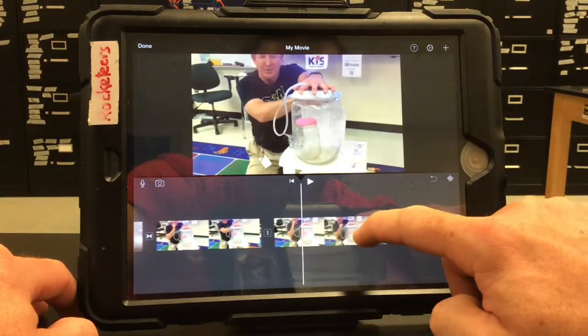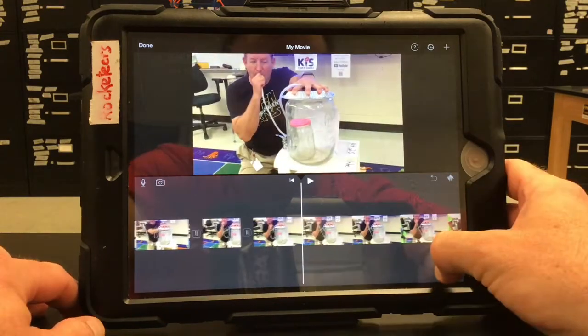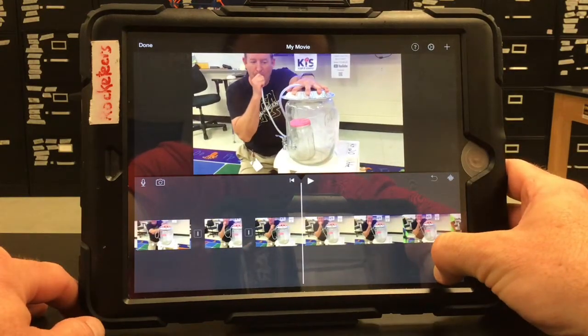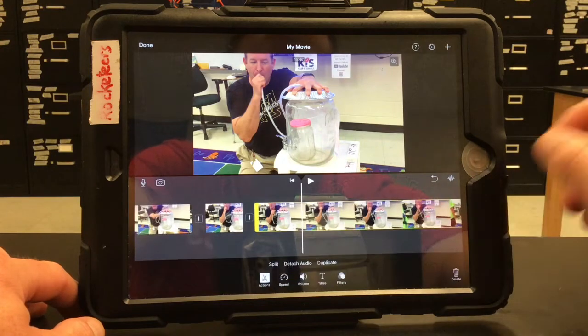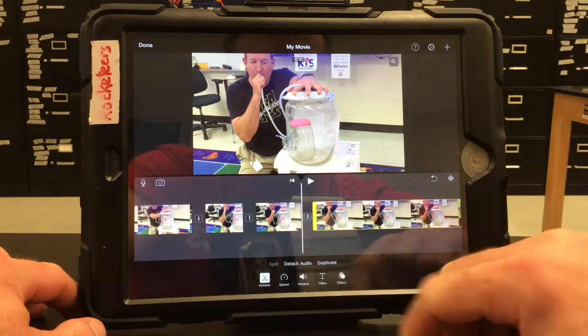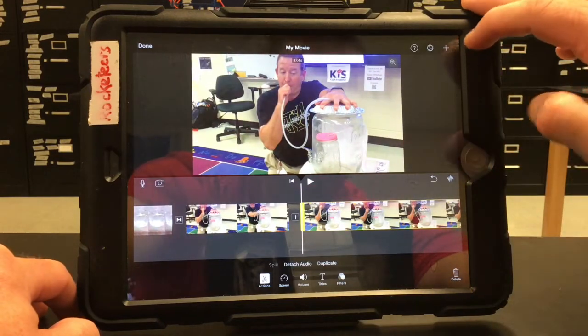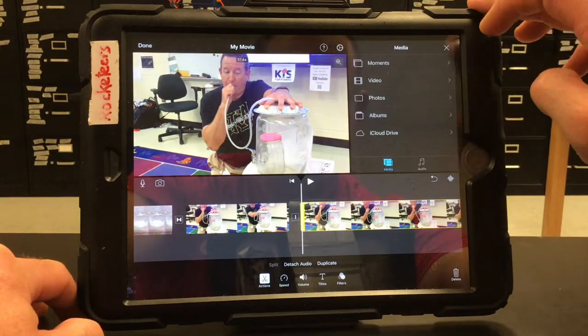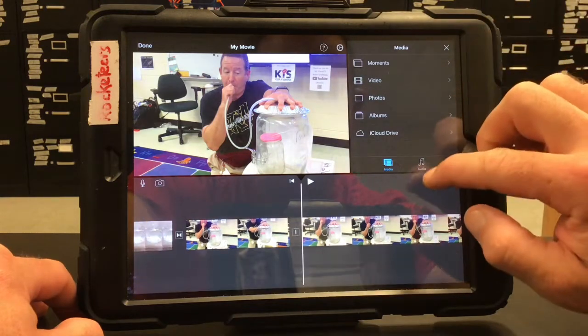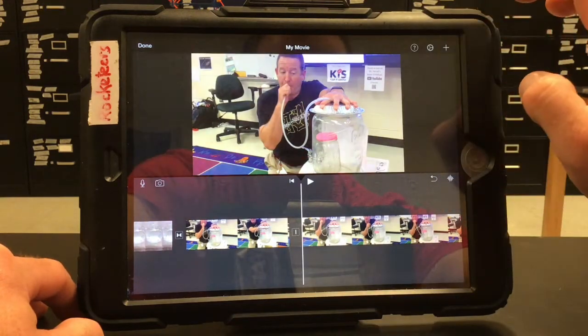So let's say that I want to see that straw go up and down. Oh, excellent. See how the straw's going up and down right there? So I'm going to, right before it goes up, I'm going to split it. So I can tap on the clip, and then I can go over here to the plus sign. Whoops, that's not what I wanted at all. I don't know what just happened there. Whoops. Oh, wrong plus sign.